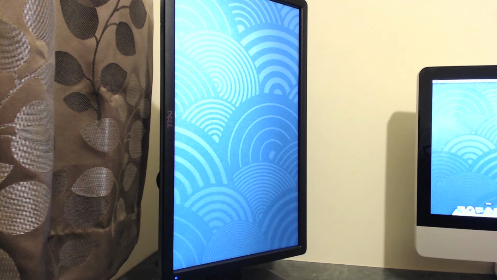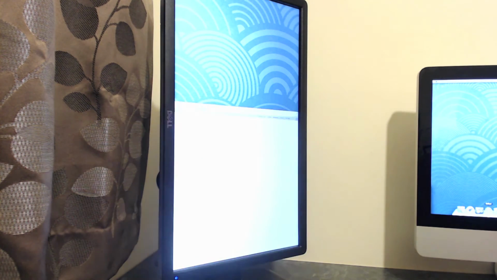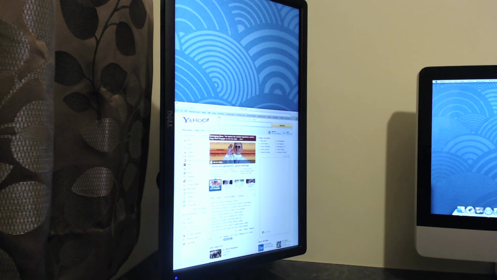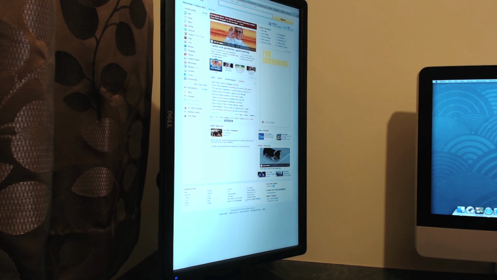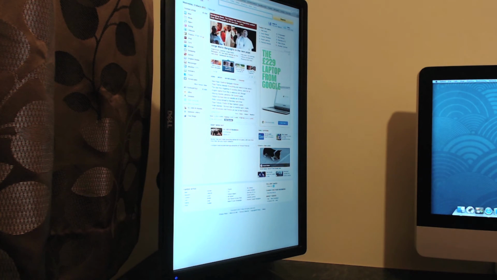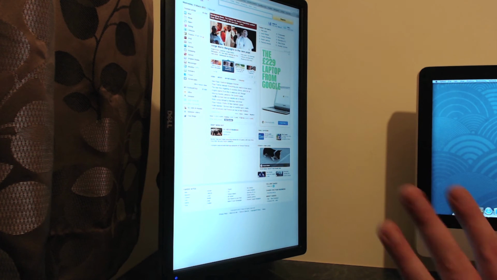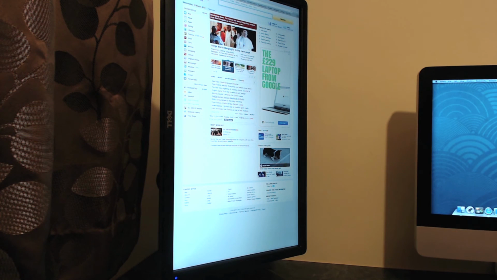So now, for example, what I could do is, using the Safari browser, use that as a complete long web browser, and then obviously still use the iMac screen for whatever I'm working on. So that would be great if you wanted to have a constant Facebook or Twitter iMessage feed or anything else that you use that's along those lines.